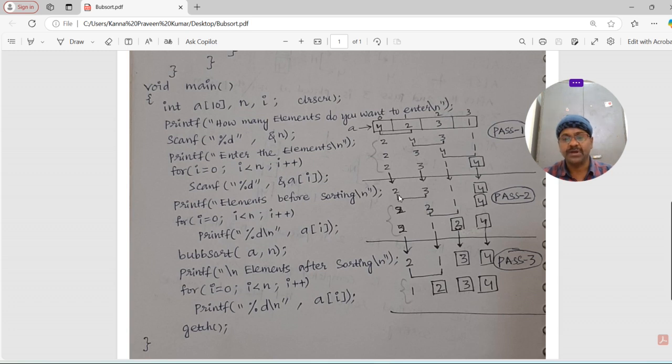You see here, 2 and 3. If the first element is greater than the second, we swap. But here the first element is not greater than the second, so no swap, no change, no exchange of 2, 3. Next, 2, 3, 1, 4. After this, the second adjacent comparison: 3, the first element is greater than the second element, so we interchange 1, 3. Next, this is already sorted, so the second last element is sorted in this pass 2.